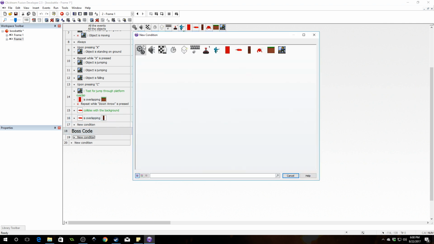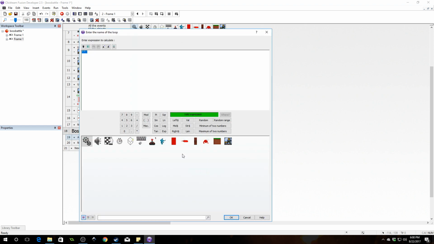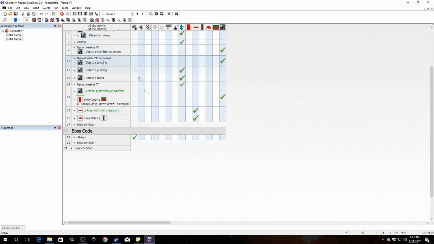Okay, so what we're going to do is set up an always event. And we are always going to call some loops. First loop we're going to call is xmove, and we're going to run that only one time because we only need to run it once for the enemy, and then we're also going to run a ymove loop.